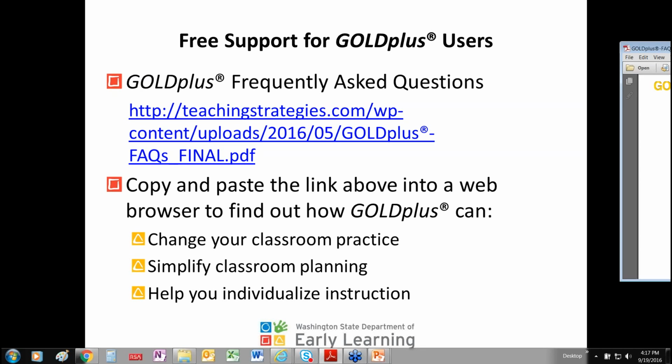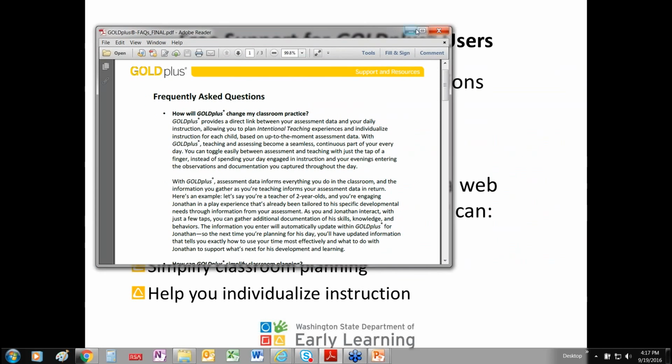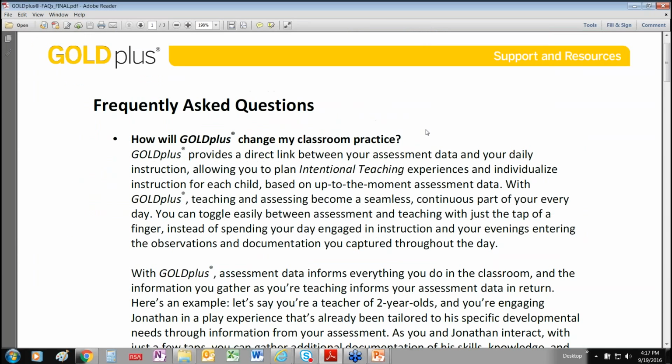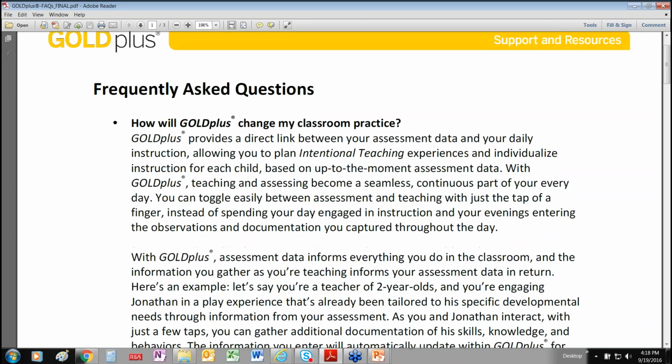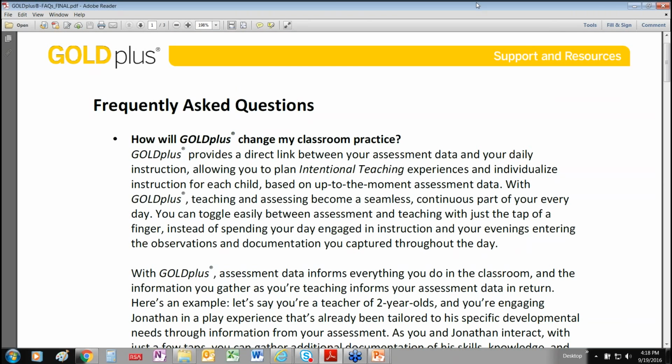And as you access that web link, you would be able to view this document of the frequently asked questions. And again, it is helpful to print this out and save it for future reference to answer questions that staff may have about using the system or questions that parents may have as well.